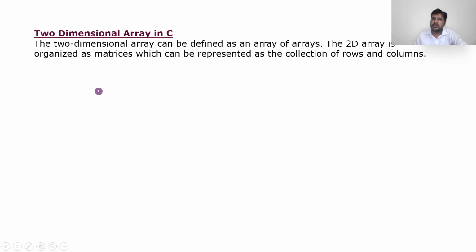Two dimensional, what happens? A two dimensional array can be defined as an array of arrays. And remember, not only two dimensional, there are others like multi-dimensional, but I have taken only two examples. Okay, one dimensional and two dimensional. Okay, right. So we can also call it a 2D array, an organized two dimensional matrix which can be represented as a collection of rows and columns.